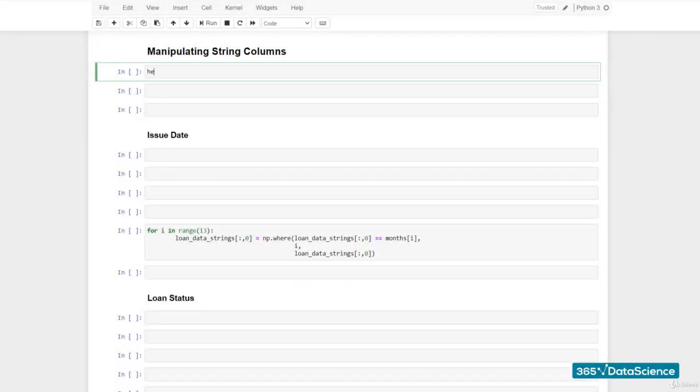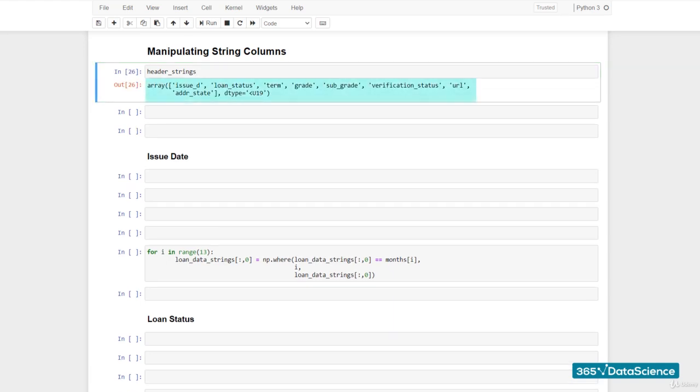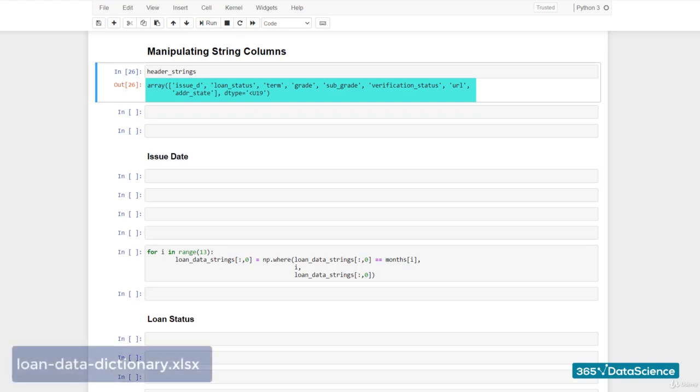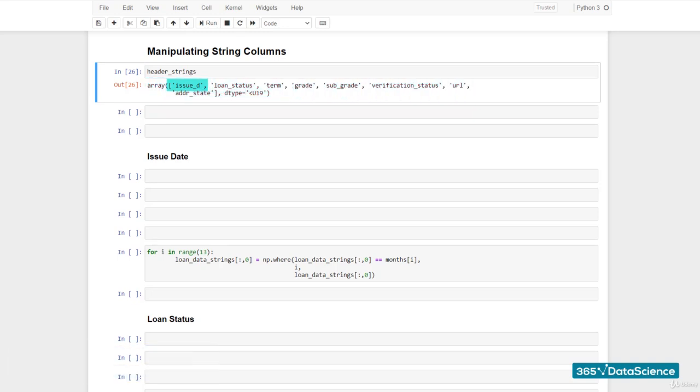Okay, picking up where we left off, we'll display the header strings variable to remind ourselves of the names of the columns containing only string values. If it's still unclear what the data stored in these columns represents, we can refer to the dictionary file which accompanies the dataset. The first column is called Issue D, which is short for issue date, and refers to the date on which the loan was approved.